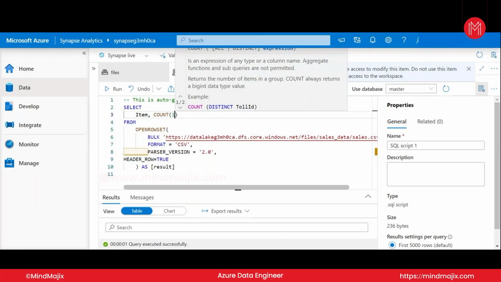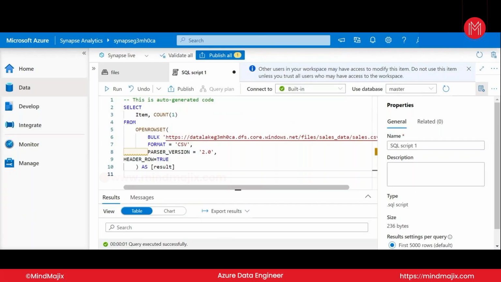This will count everything. Any aggregate query requires a group by clause, because we want to club all the items together and then count how many items are sold, right? So the group by should be put at line 11. Go to line number 11, using Control G. Write group by item.